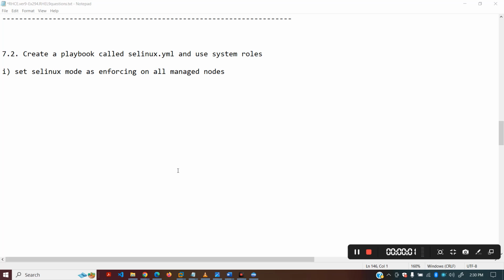Hello friends, this is question number 7, part 2. It's not exactly part 2, but I have just created this part 2 just to show you that you can have either a Linux question in your exam or a time sync one. So I have already shown you time sync one. Now I'm going to show you this SELinux one.